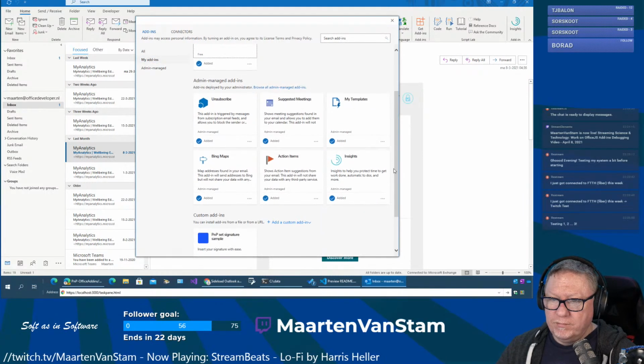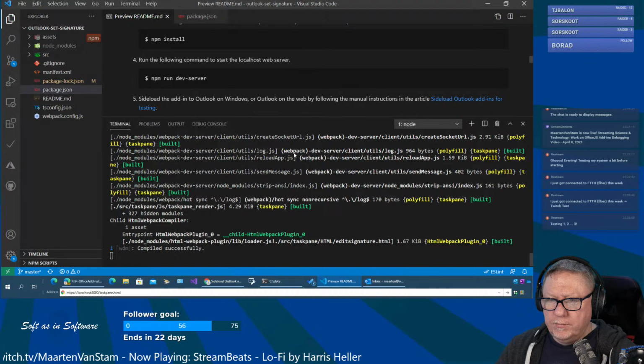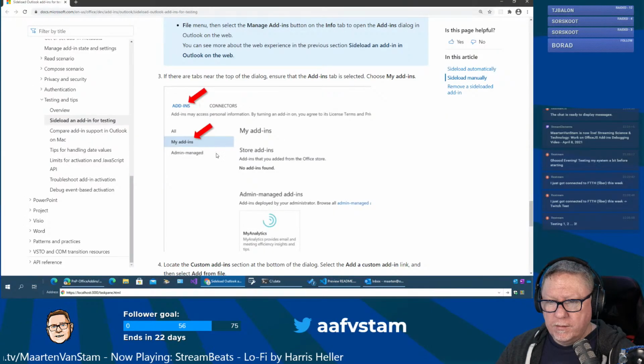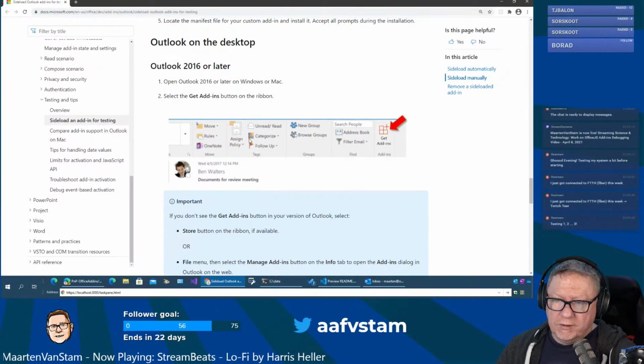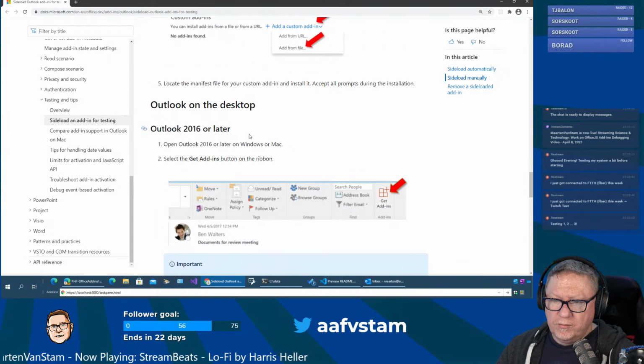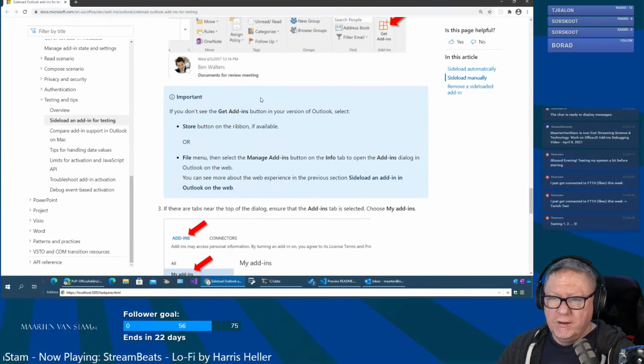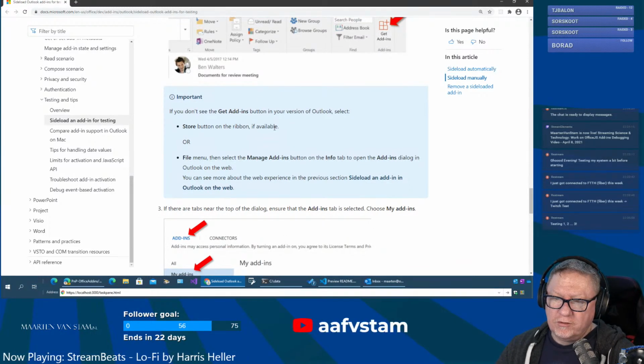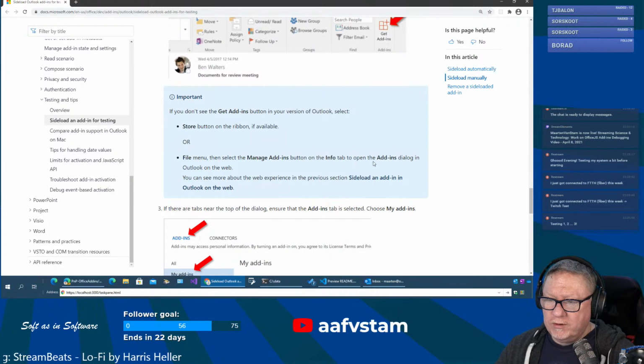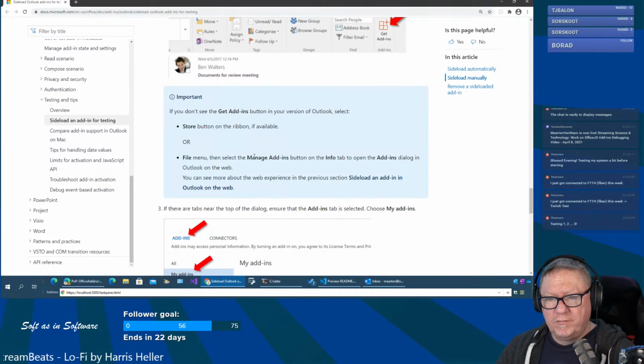Script Lab. I wonder if you first need to expose it. If you don't see the Get Add-ins button, you select the Store button on the ribbon if available, or File menu, Manage Add-ins buttons on the Info tab. File menu, then select Manage Add-ins.